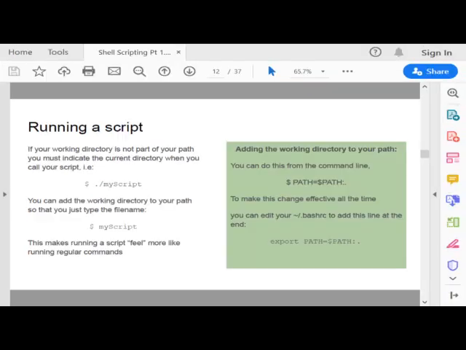Okay, so another aspect of running your scripts. Remember how a while ago we had a few items that asked us to add the current directory to our path. So the way you run your script can depend on whether or not your current directory has been added to your path. So if you recall, in a previous module we had some questions that asked how to do that, and this is how you do that.